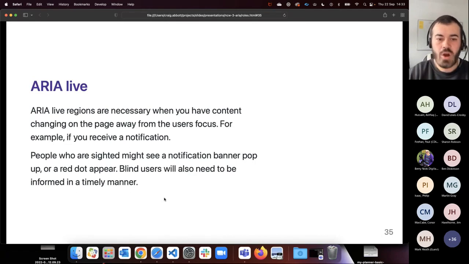ARIA live regions are necessary when you've got content which is changing on the page, which is away from the user's focus. So the screen reader can only look at one thing at a time. But for example, if you received a notification, then you might not know that it's there. People who are sighted might see it pop up in the corner. They might see a red dot appear on their messages or something. But blind users also need to be informed in a timely manner that something on the page has changed.